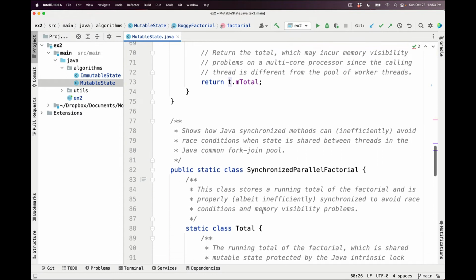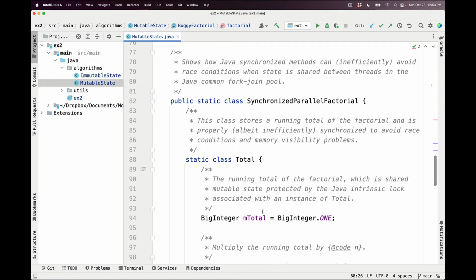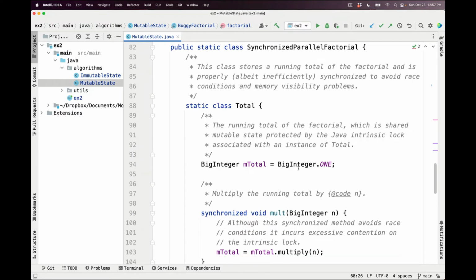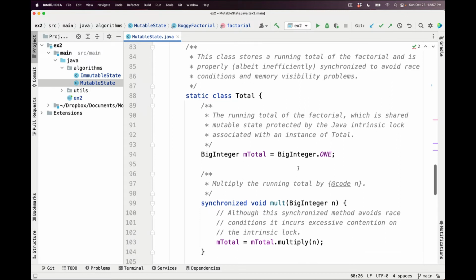We'll now turn our attention to the SynchronizedParallelFactorial implementation, which attempts to rectify some of the problems with the BuggyFactorial implementation we just looked at. This implementation shows how Java synchronized methods can inefficiently avoid race conditions when state is shared between threads in the Java common fork join pool. As with the BuggyFactorial implementation, the SynchronizedParallelFactorial implementation also contains a nested class called total, which stores a running total of the factorial and is properly, albeit inefficiently, synchronized to avoid race conditions and memory visibility problems.